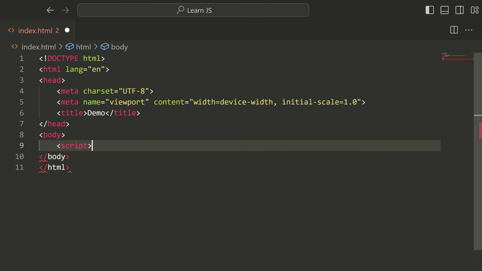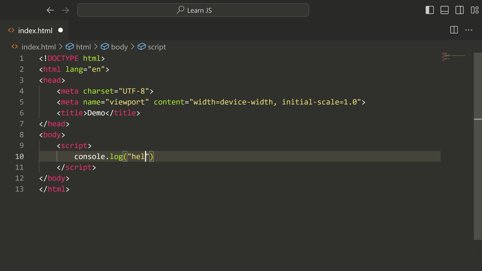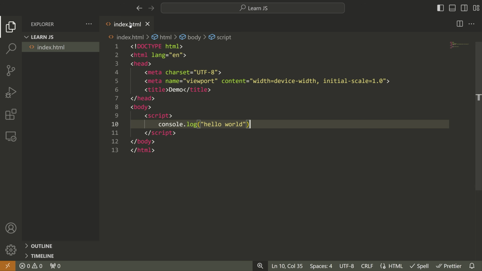If you want to execute JavaScript code, you can just create a script tag at the bottom of the body. I mean, really, you can go anywhere, but typically it goes at the bottom. And you can write something like console.log hello world, really any valid JavaScript code. And if you want to see the output of this code, what you can do is simply open this in your browser. Any browser will work.